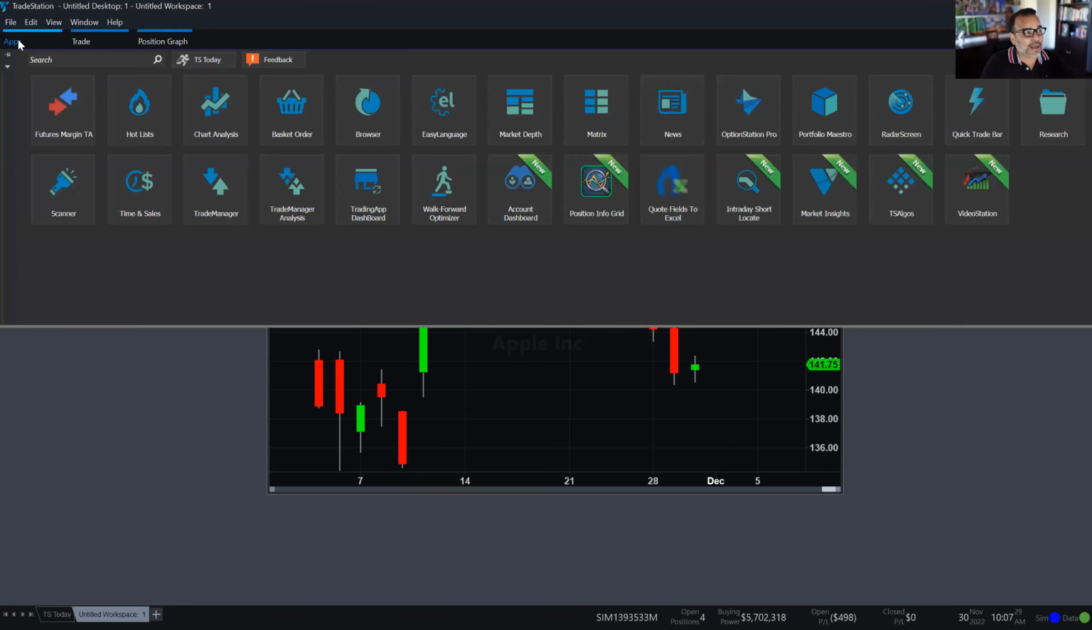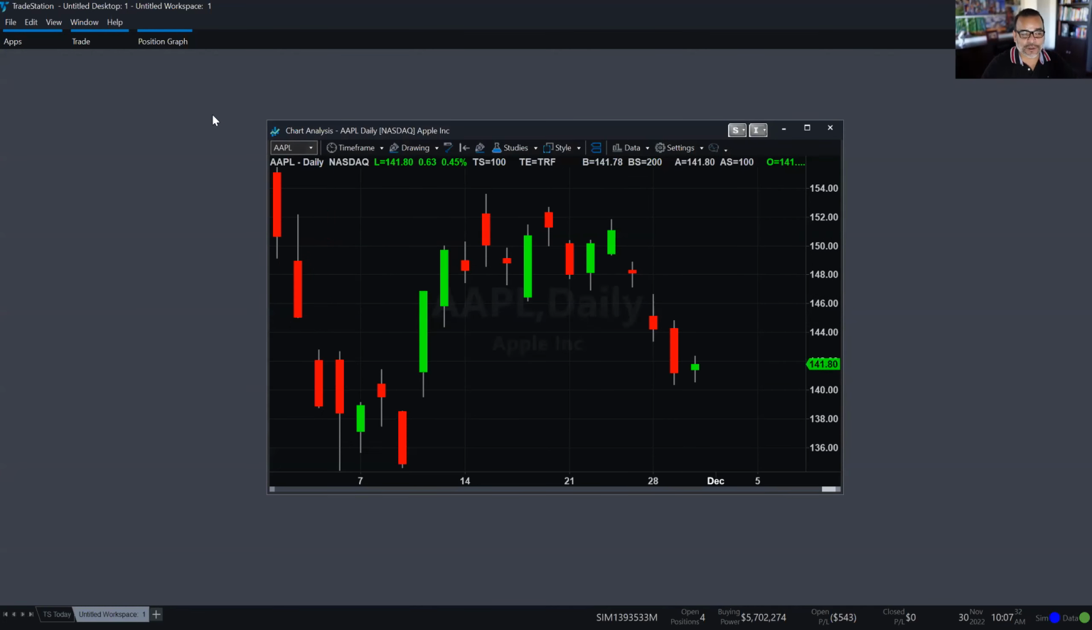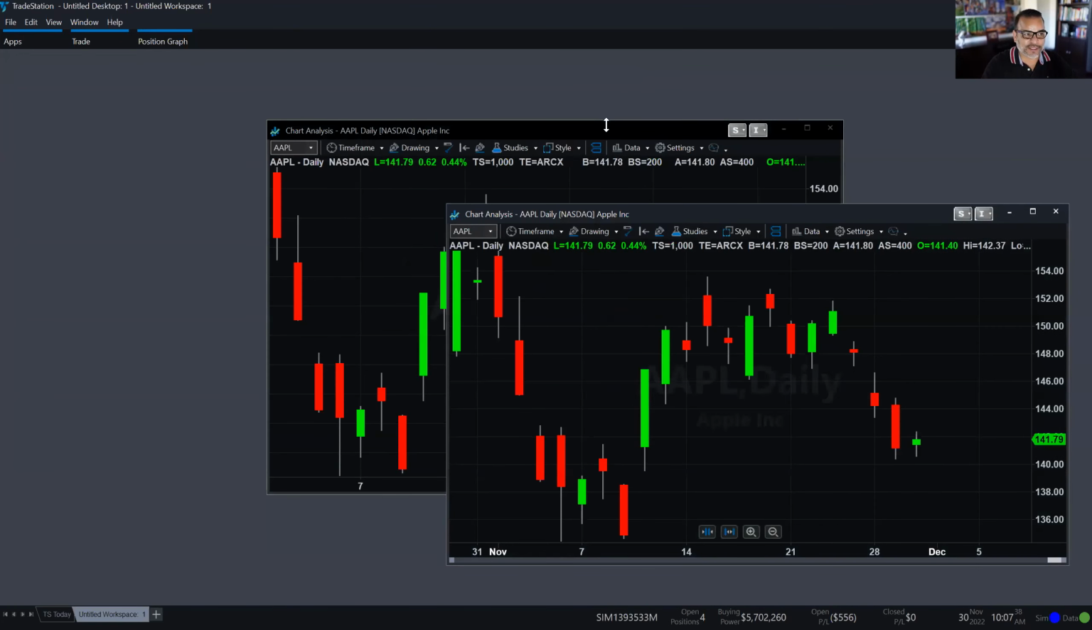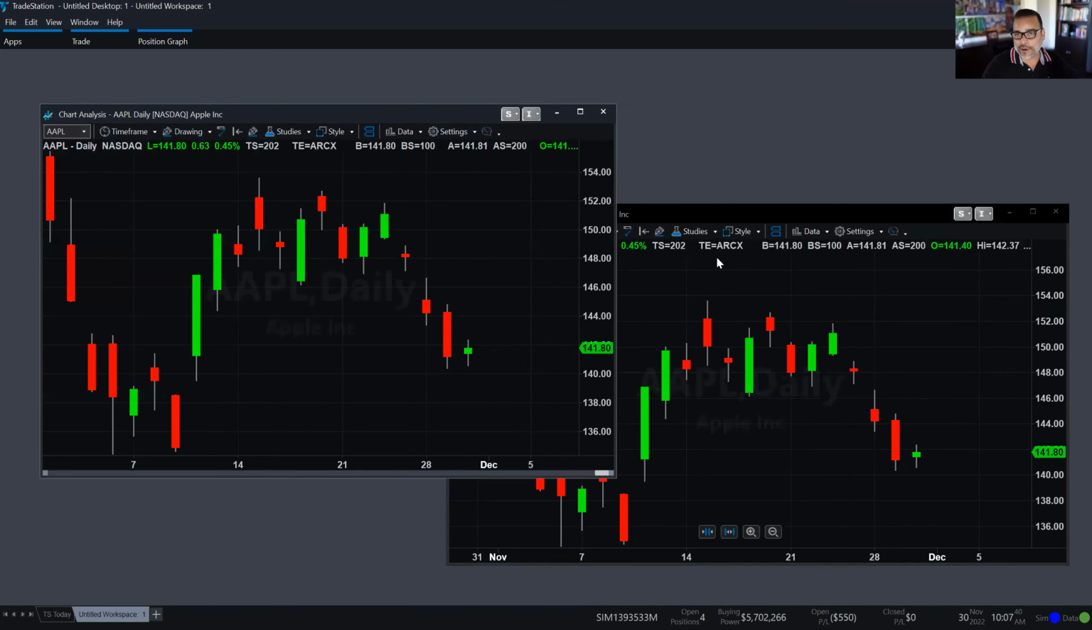If I were to go to apps and click on chart analysis again, I get a second chart window and I can move these charts side to side anywhere I want, which is very customizable. And that's one of the things that TradeStation really prides itself on, that we provide you a platform which you can customize to fit your trading style.